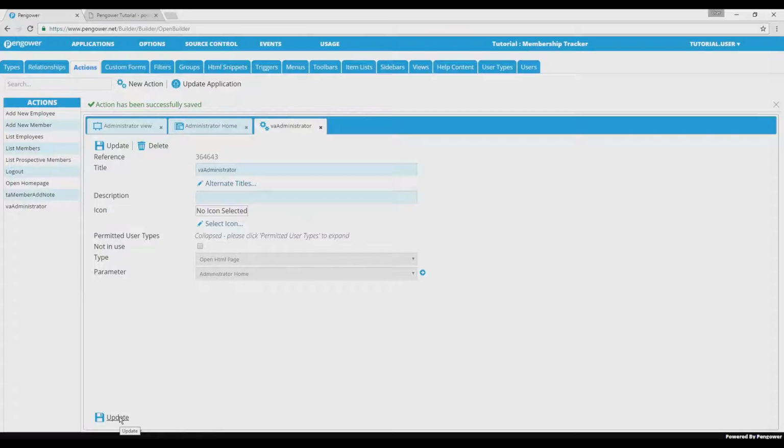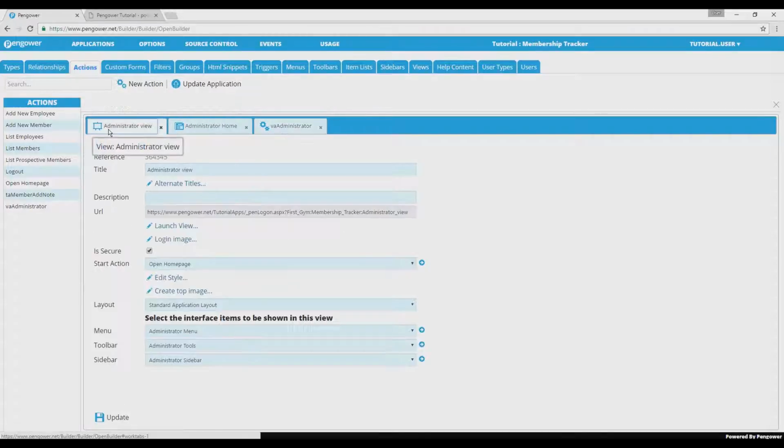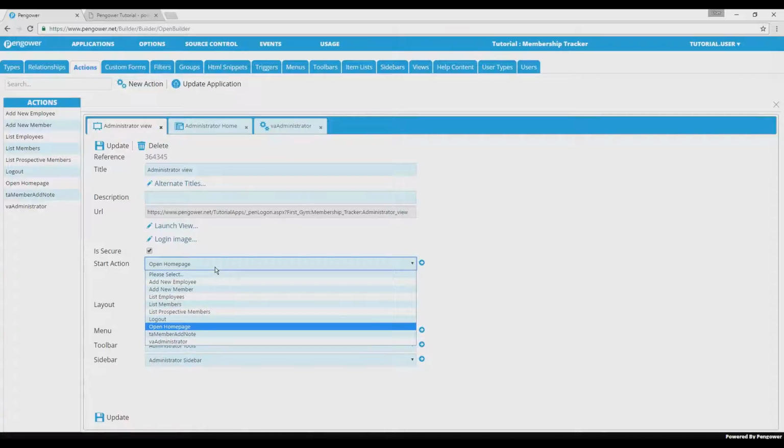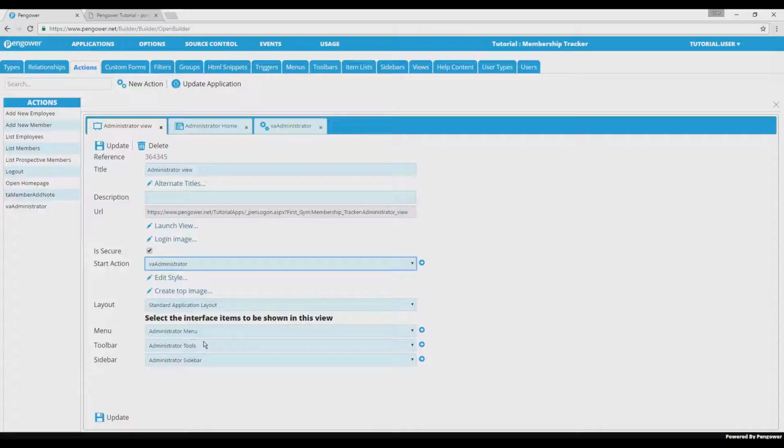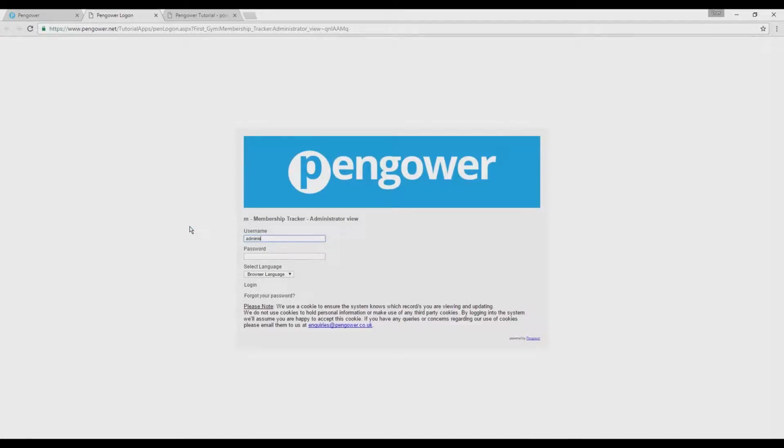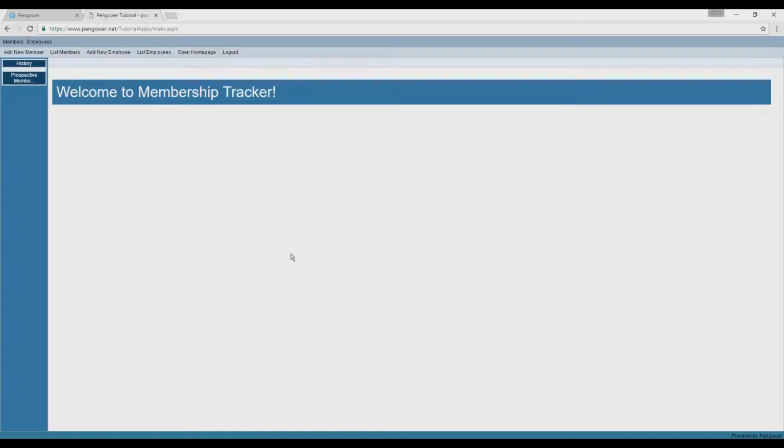Now, let's go to the Administrator view. Then under Start Action, let's change it to VA Administrator, which is the action that calls the HTML we just created. Click on the Update button. Then let's click on the Update Application button. Now let us launch our application. You can now see the welcome message that we just created using an HTML script.